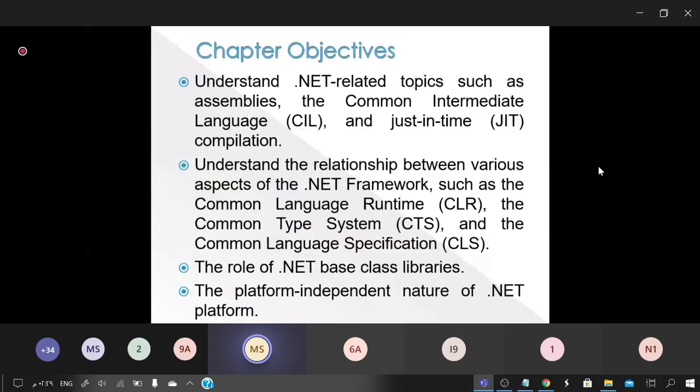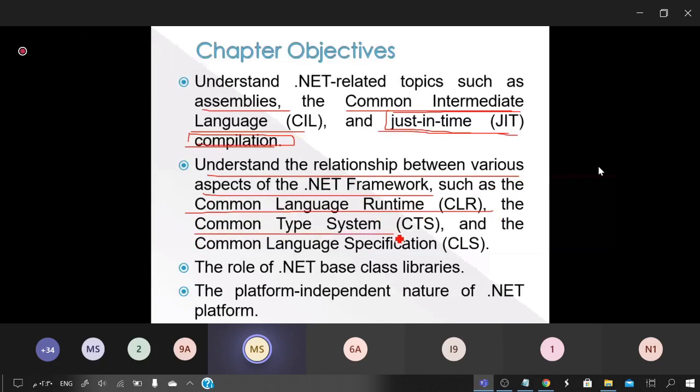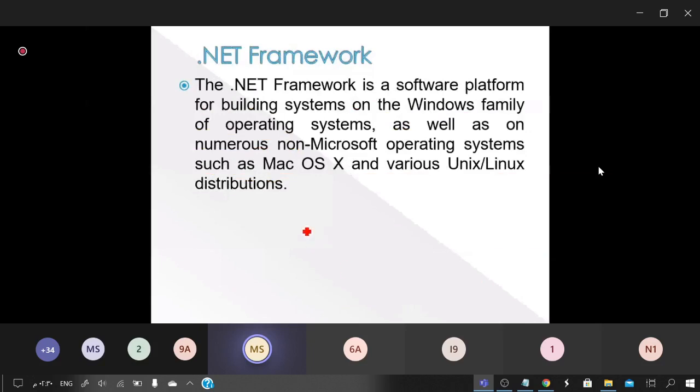The objectives of this chapter is to understand .NET related topics such as assemblies, common intermediate language, it's called CIL, just-in-time compilation. Just-in-time compilation helps us in achieving the portability. We're going to try to understand the relationship between the various aspects of .NET framework such as CLR, Common Language Runtime, Common Type System, and Common Language Specification. We'll also talk about the base class libraries, how the base class libraries help us in programming, and the platform independent nature of .NET platform. Right? The platform independent, which is also a portability, right? If you have taken Java, you have seen that platform independent nature of programming language. Okay, fine.